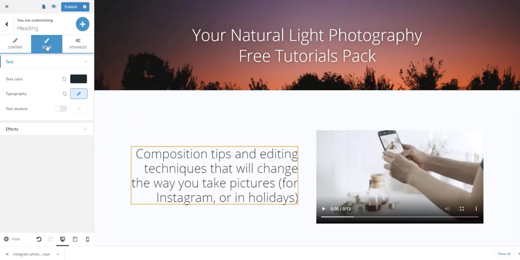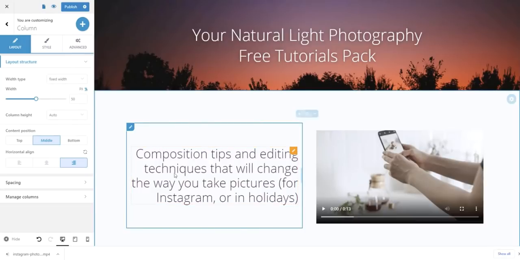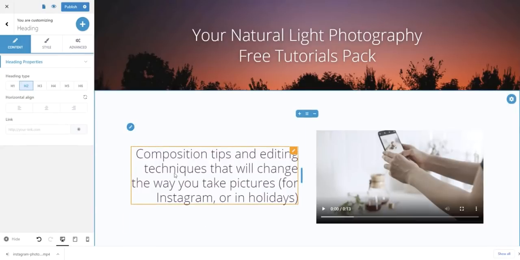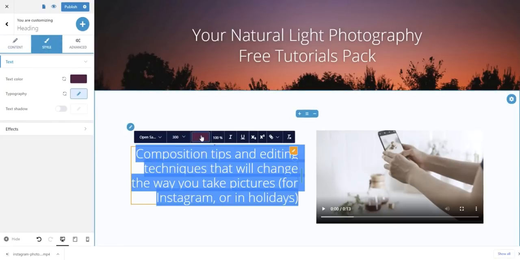Let's change a bit the whole color scheme of the theme. We can do so here. Let's go for a bolder choice, like this one. Now, I loved the way the orange color looked on the text. Let's go add some orange. We can change the colors from here.